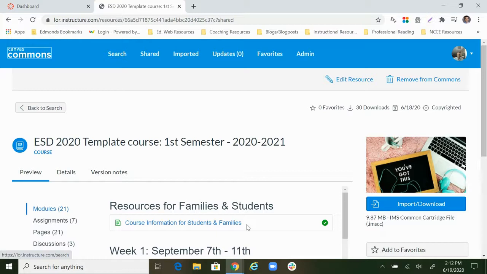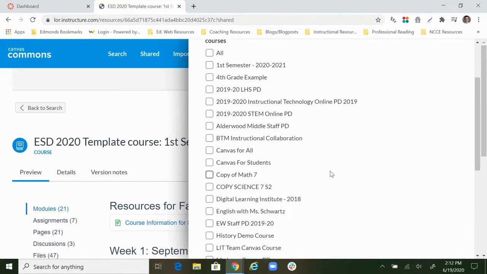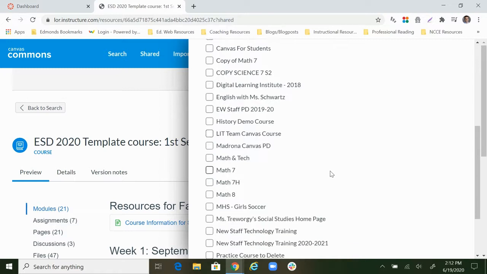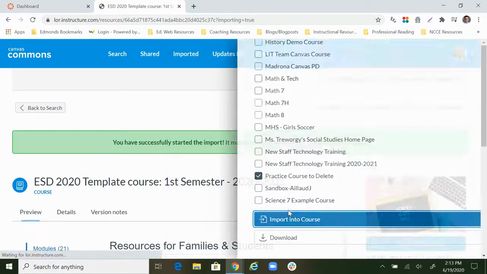Now we're there. So once you're here, you're going to click this button that says import/download. So let's go ahead and click that. And you're going to see all of your Canvas courses that you could import this into. I have a very long list of Canvas courses that I could import it into, but we just want to make sure that we import it into the one that you're going to be using with your students. In my case, I don't have students, but I'm going to import it into practice course to delete. I can do anything I want in this course because I just created it to practice with. So I check that box and then I'm going to say import into course.